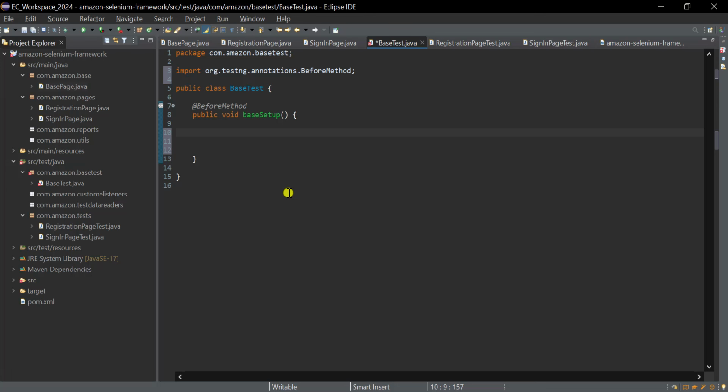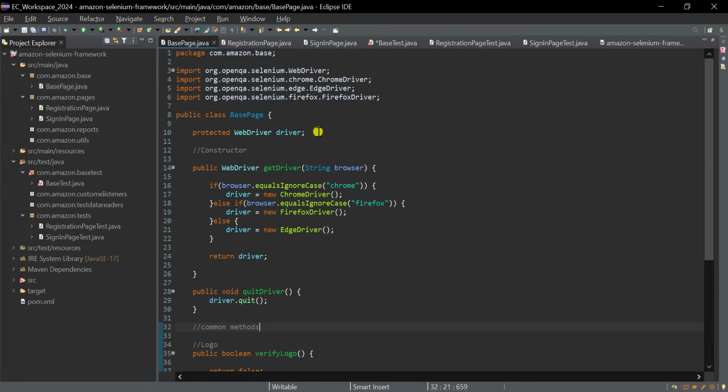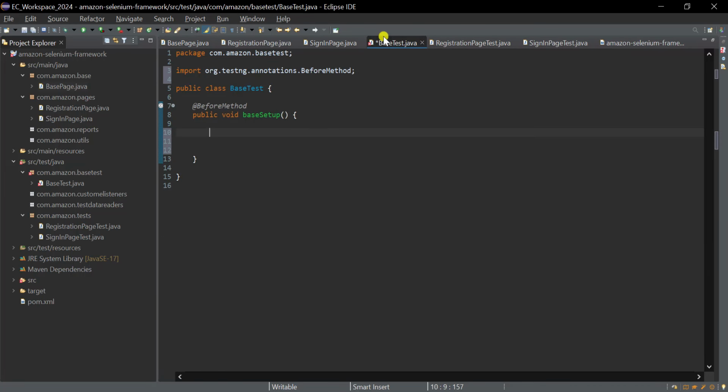From this method, the first step is to open the browser and the URL of the application. To open the browser, we will have to call the getDriver method from the base class. How can we do that? You need to create an object of the BasePage class. Instead of creating this locally, I will create it at the class level.